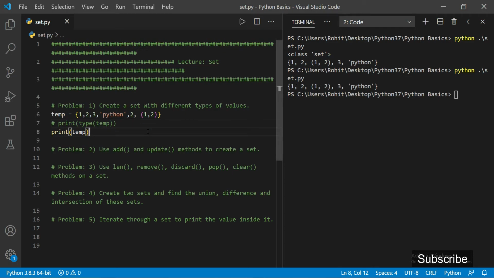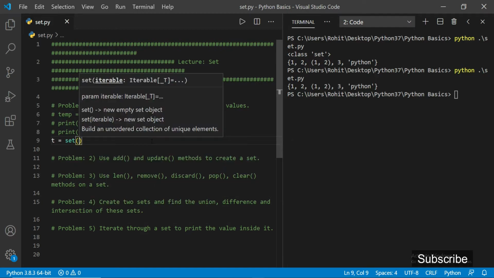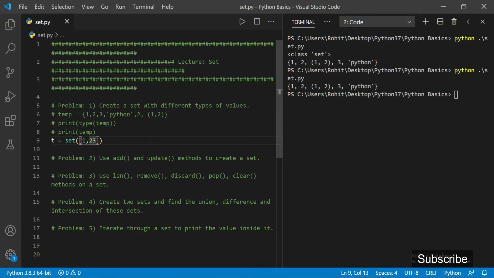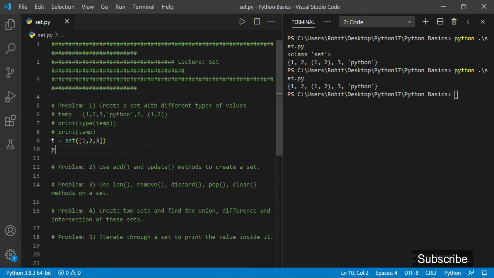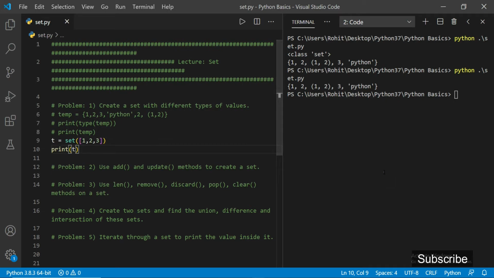Okay. Now we can also create a set using the set method. Suppose I have a variable t and I want to make a set of it. So I can write set, and in set we can provide values as list, tuple and string. So if I write 1 2 3 inside a list, then it will give the same answer, that is 1 2 3. If I print it, we will be getting 1 2 3 as output.